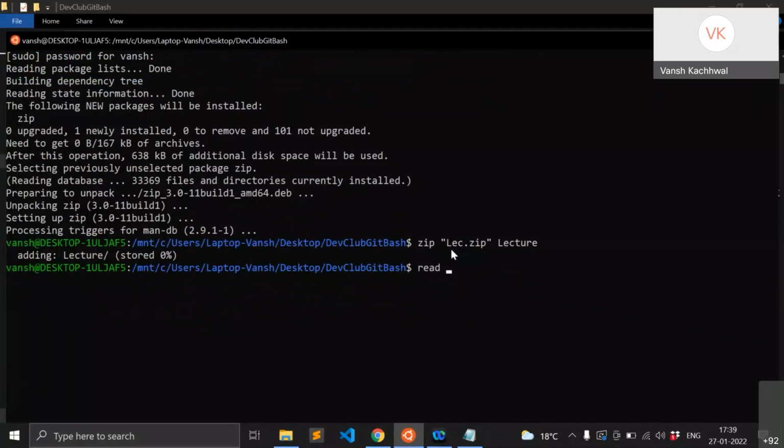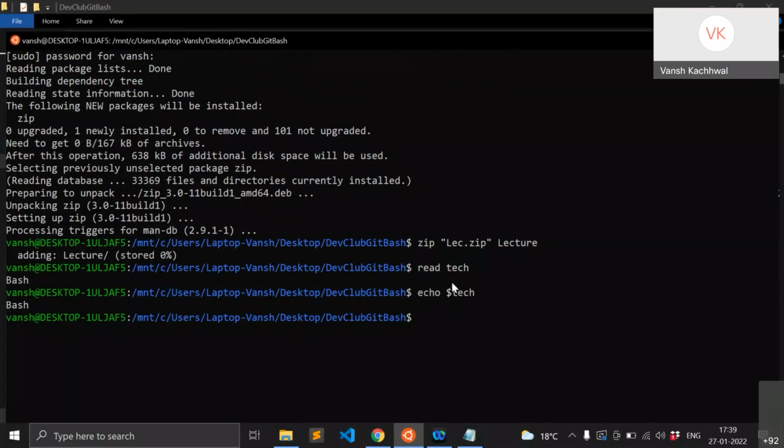And about the read command, I can do read and name a variable called, let's just say, tech. If I press enter, editor mode opens up. I write the name of tech, so bash, and press enter. If I now want to print this, I write echo $tech, and it'll give me what was stored inside this tech. In order to access any variable, we have to use this dollar sign before it. So if I use the dollar sign before tech and print it, it'll give me what was stored inside this variable. The bash was stored inside this variable and it'll print it.